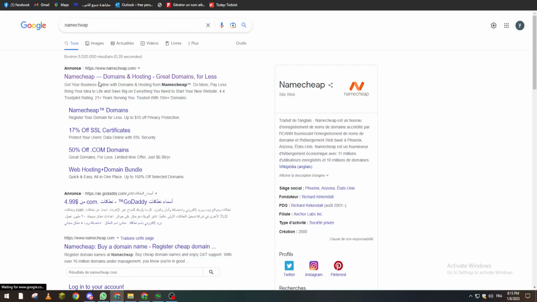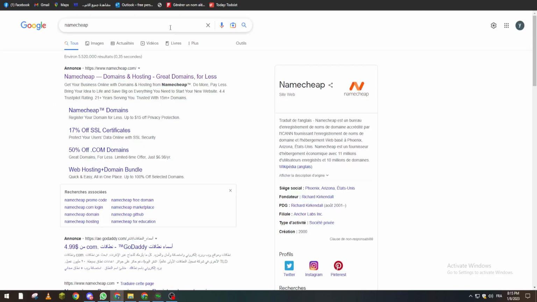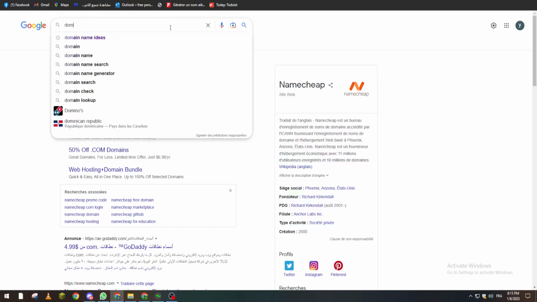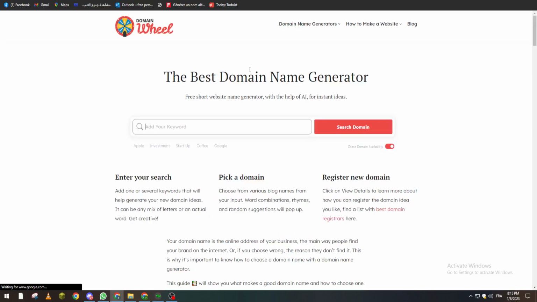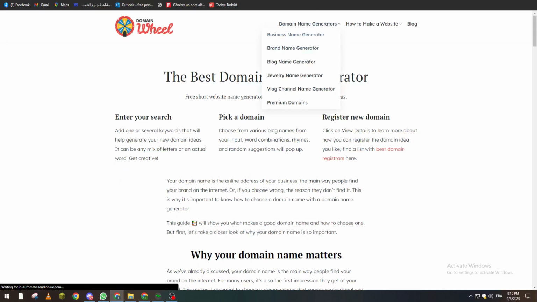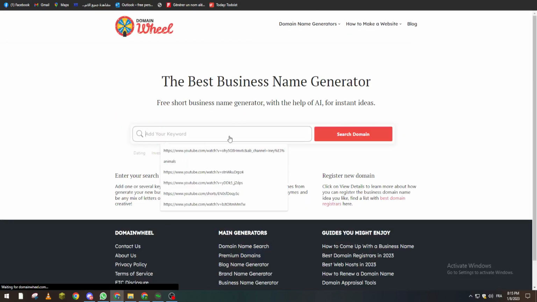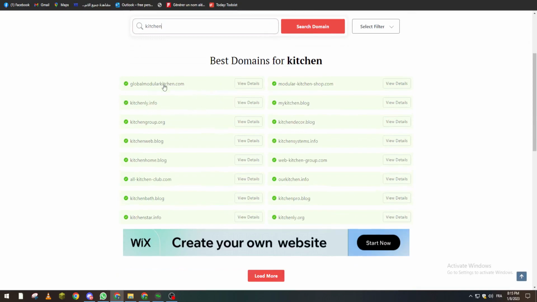From here, let's open this in a new tab. So here it is, the website, and let's go back and search for domain name ideas, and here we go, to domain name wheel, and let's search for animals, for example, or let's search for kitchen. Okay, let's go back, business name generator, and let's write kitchen. So here we go guys, here are some ideas for your website. If for example you have a kitchen website, you can pick domain names from here.